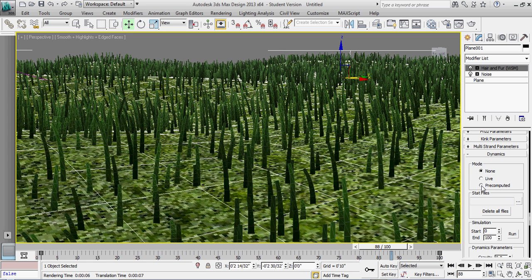My other option is I can run this as a pre-computed file, run it as a simulation, and then load the stat file that's generated back into the scene. But typically, if I'm just going to render on one computer, I'm not going to do that. I'm just going to switch that to live right before rendering.